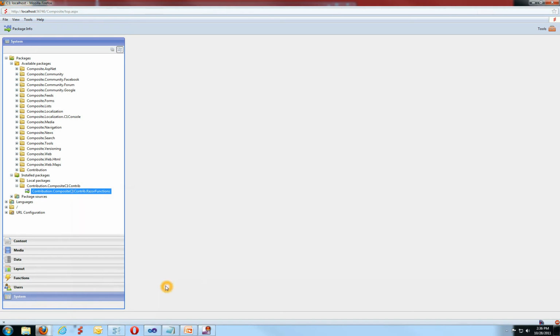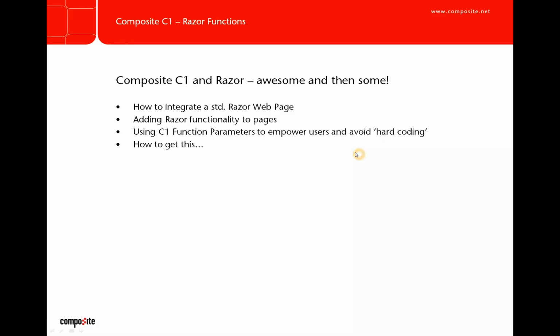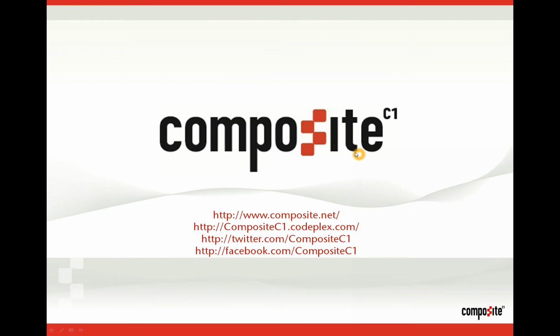So definitely you should go and check this out. It's a pretty awesome syntax, Razor, but if you take the C1 function system and the ability to go ahead and do CLR type parameters that users can pass to your code, you have something which is beyond awesome. Enjoy.